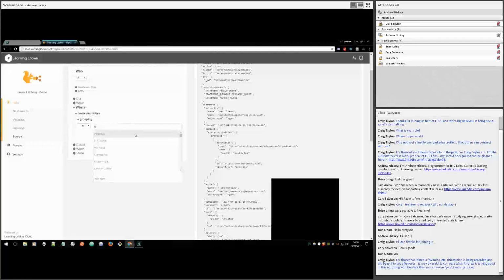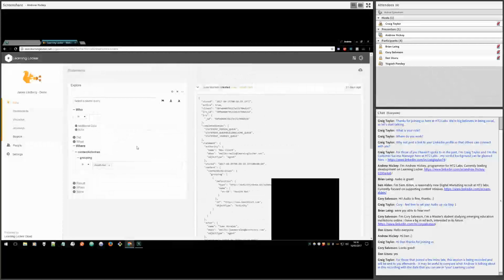Now, I'm specifically looking for HealthNet in here, so I'm going to type that in to filter my suggestions down. Learning Locker has dug through all of the statements and found all of the possible values that you could have. They should appear as suggestions here. So I can click on HealthNet and Learning Locker will actually look for the ID of the organization.